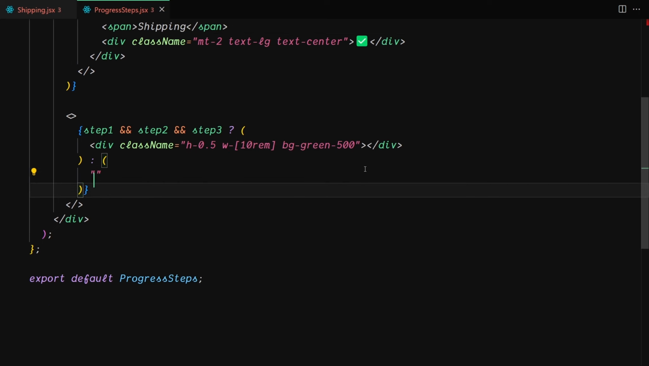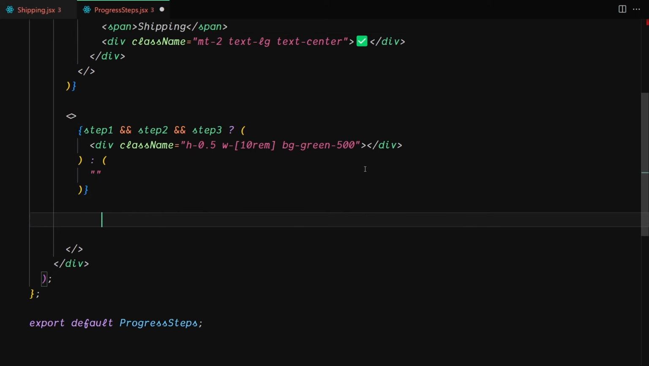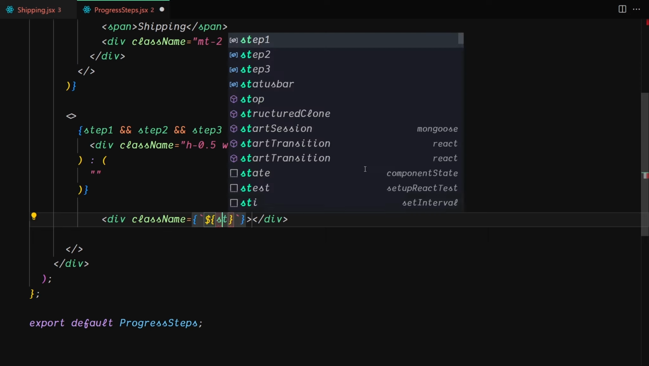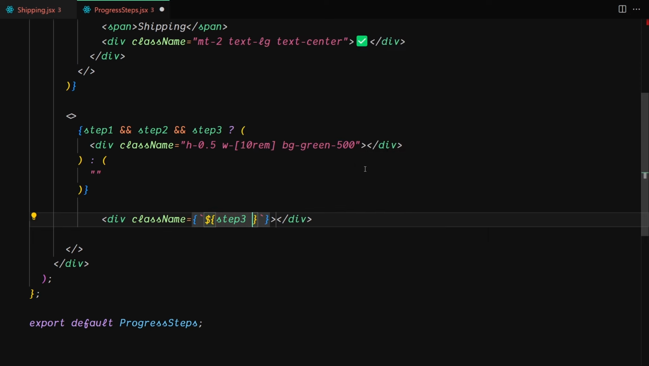Now let me save that, and underneath that we're going to be creating one more div. I'm going to create a div with a class, and let's provide our back text, checking step 3. If we have step 3, we are going to be using text of green 500. If we don't have step 3, we are going to be using text of gray 300 right here. Okay, so I guess that would be fine.